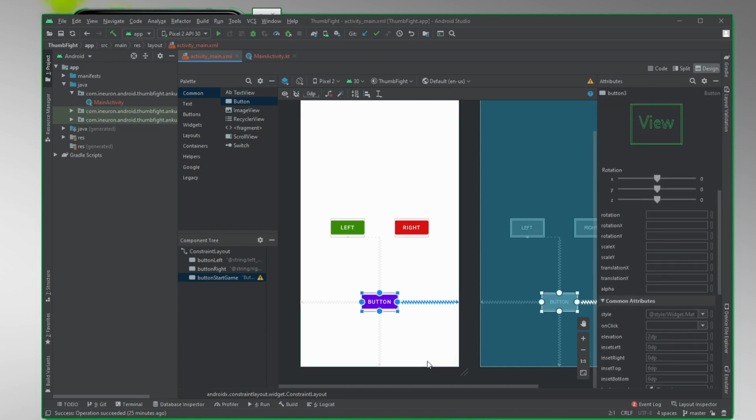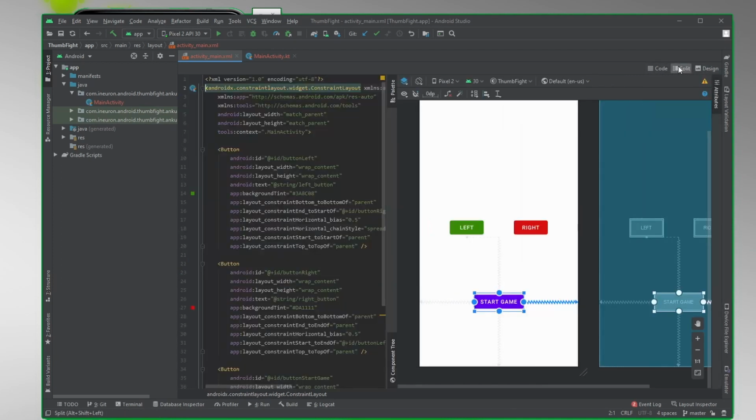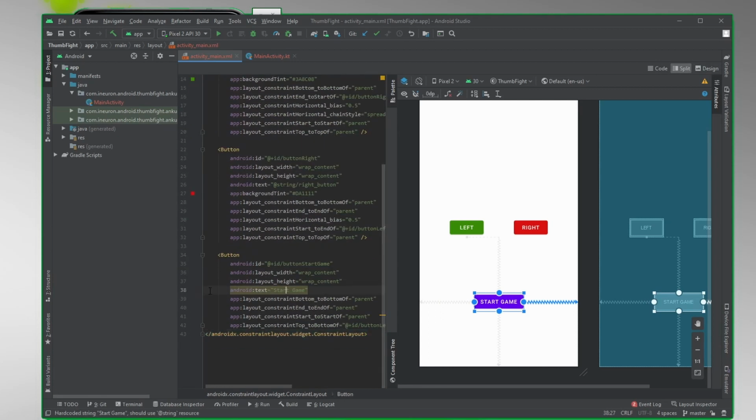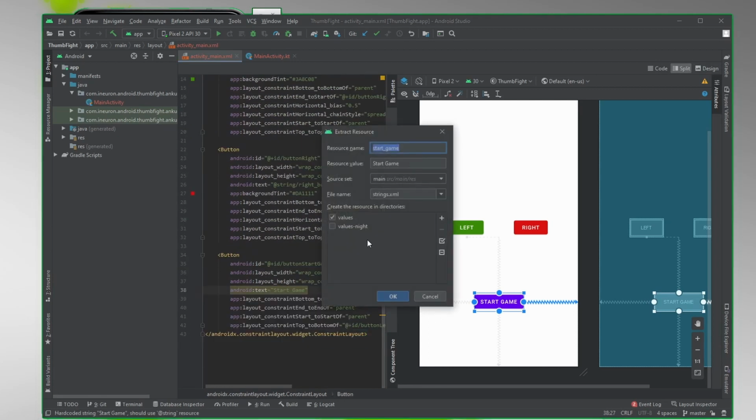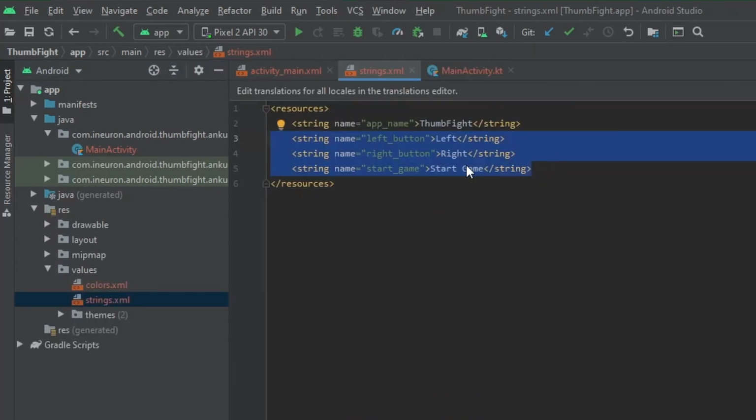Now I leave the background color as is. I'll just change the text to start game. Once again, I can go here and extract out the text to strings.xml. Now if you want to see what is happening here, all this text has been moved to string files now. This is the default string file. It is not under any resource modifier. It will be in the values folder.